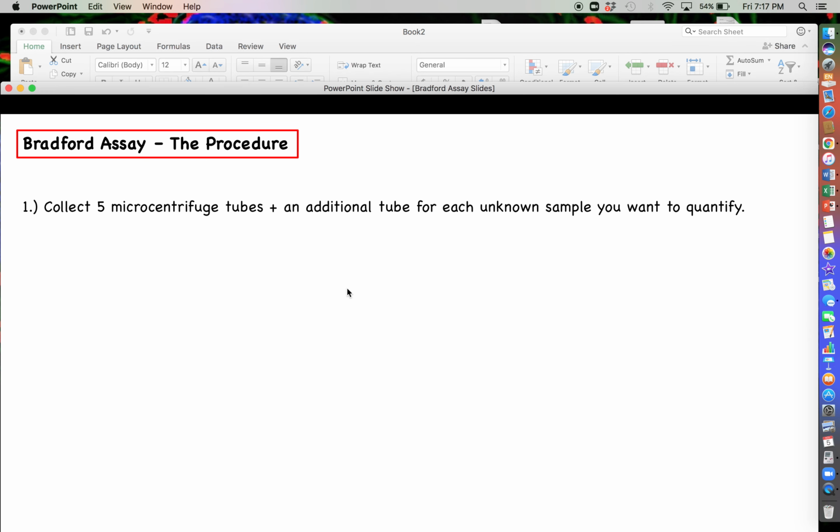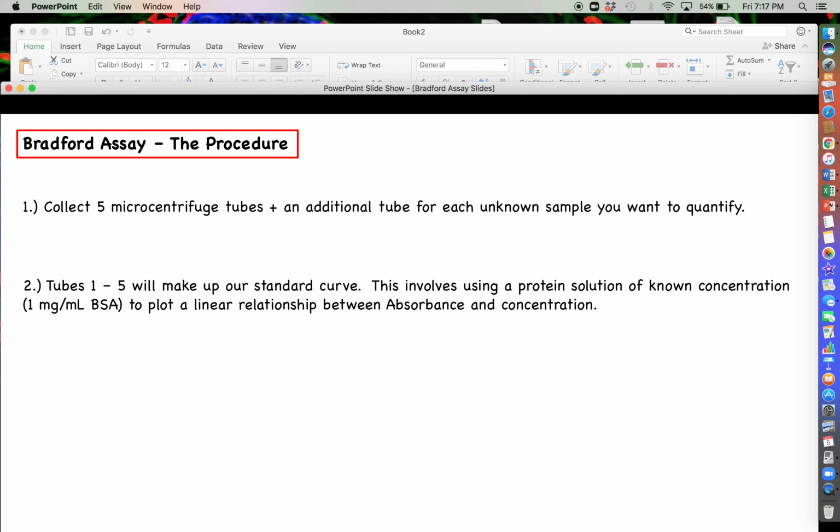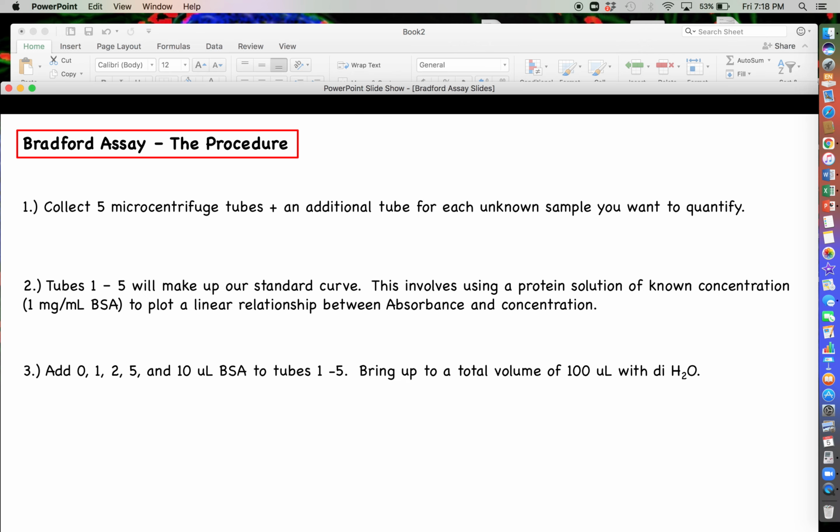So, to get started, you'll want to get at least 5 microcentrifuge tubes. That's how many you'll need for the standard curve. Plus, you'll need an additional tube for every unknown sample that you want to quantify. For our purposes here, we're going to pretend we have 2 unknown samples, so we would need a total of 7 microcentrifuge tubes. Tubes 1 through 5, like I said, are going to make up our standard curve. We're going to use our 1 milligram per milliliter bovine serum albumin solution, and we are going to plot a linear relationship between the absorbance of those samples and the concentration of BSA, which we can figure out later on.